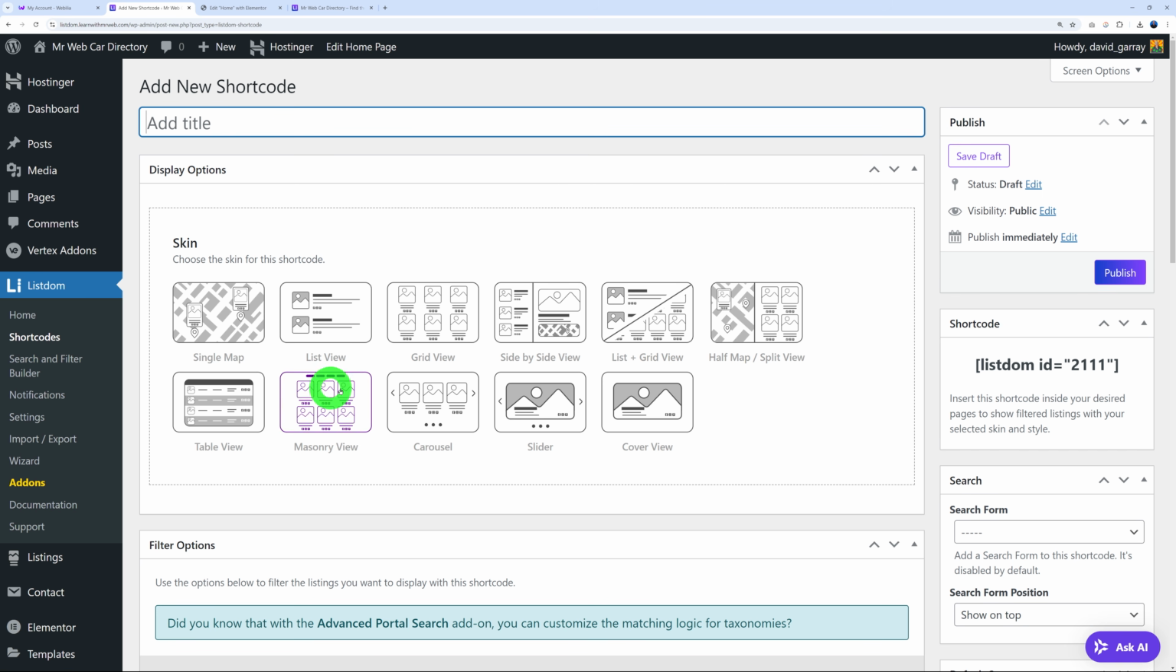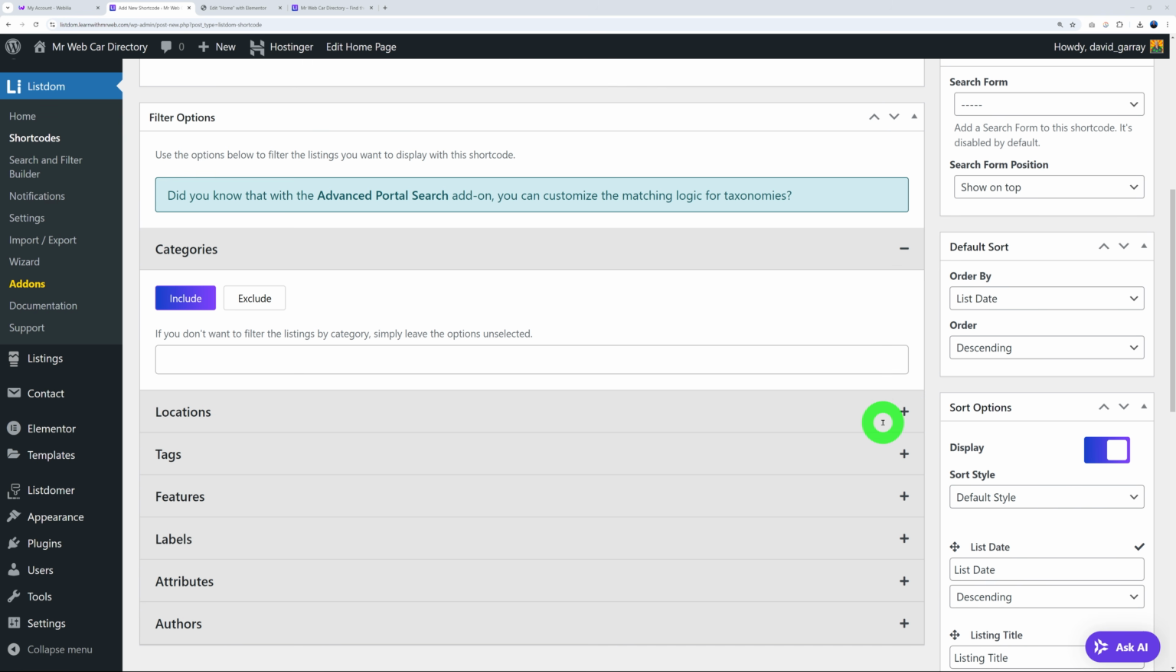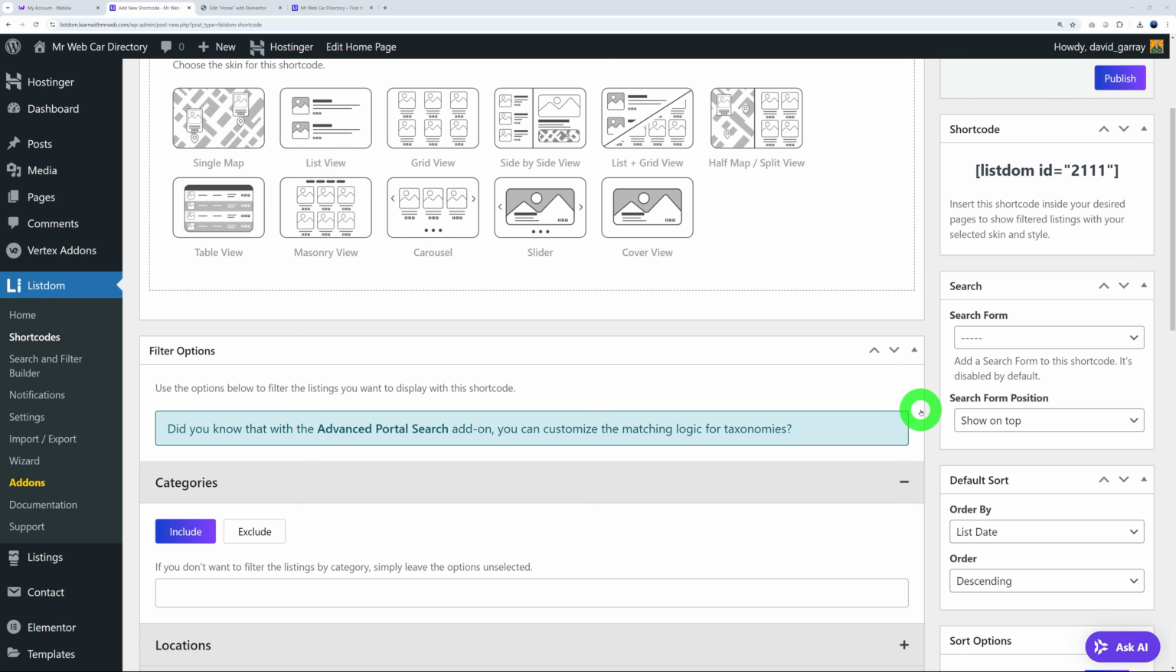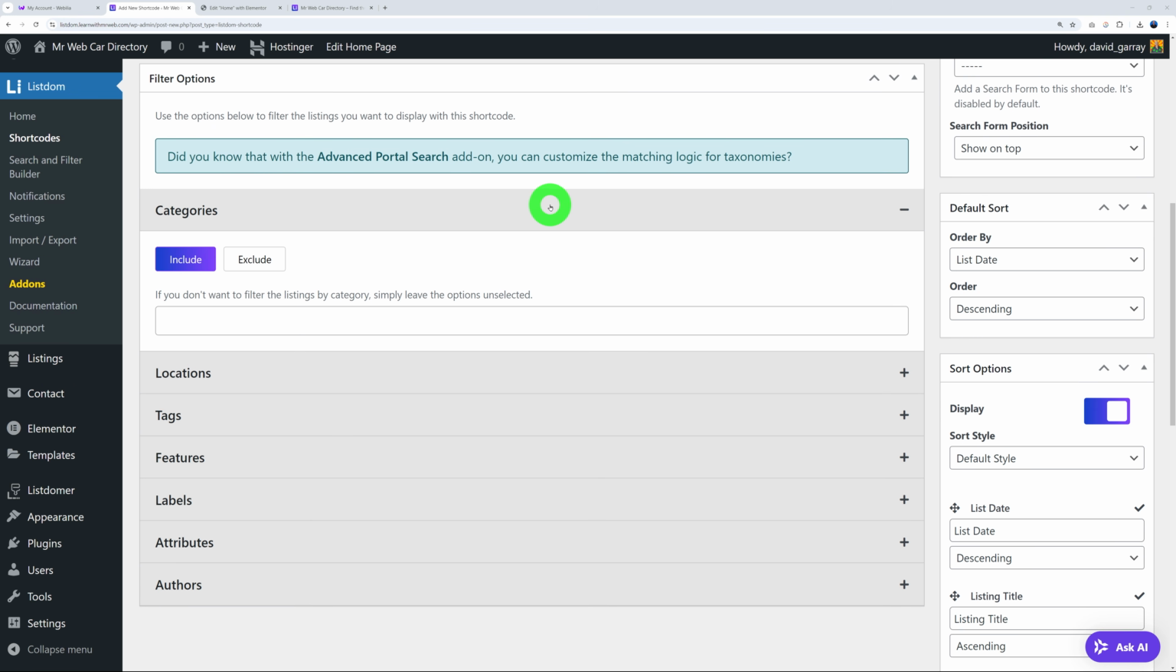So right here, as you can see, you have different skins. You have the single map, list view, grid view, side-by-side view, list plus grid view, half map view, table view, masonry view, carousel, slider, and cover view. So as you can see, you can design exactly whatever you feel like using any of those skins here. And then if you keep scrolling down, you can define what type of content you want to display using any of those skins. As you can see, you can say categories, include or exclude, and you can do the same with locations, tags, features, labels, attributes, and author. So very comprehensive solution indeed, and super easy to implement with a no-code solution.